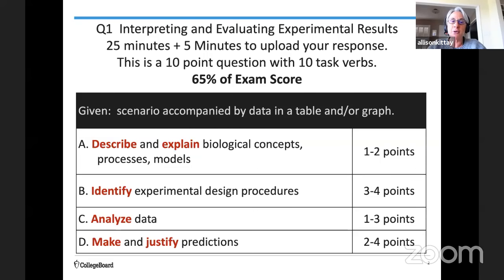I want to remind you what the 2 questions are going to ask you to do. Question 1 is interpreting and evaluating experimental results. You will have 25 minutes to read the question and respond, and then 5 minutes to upload your response. This is a 10-point question with 10 task verbs and will make up 65% of the total exam score.